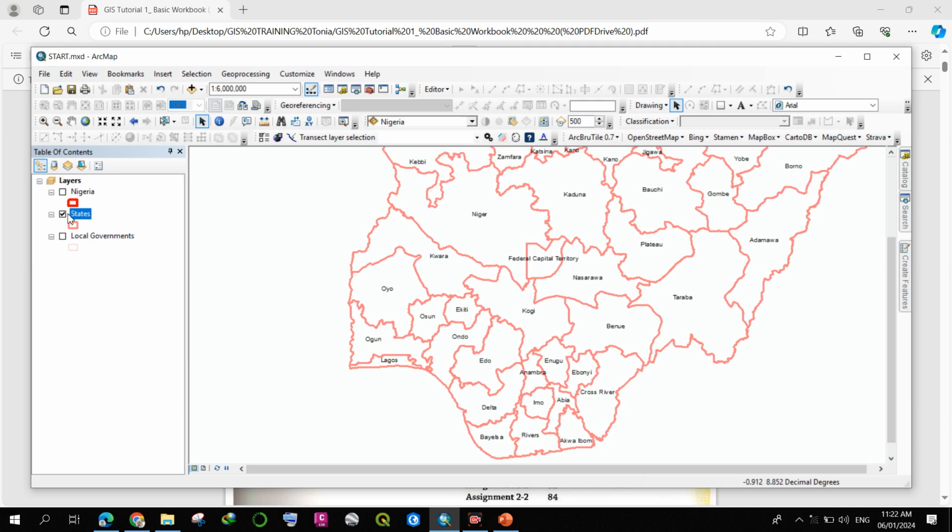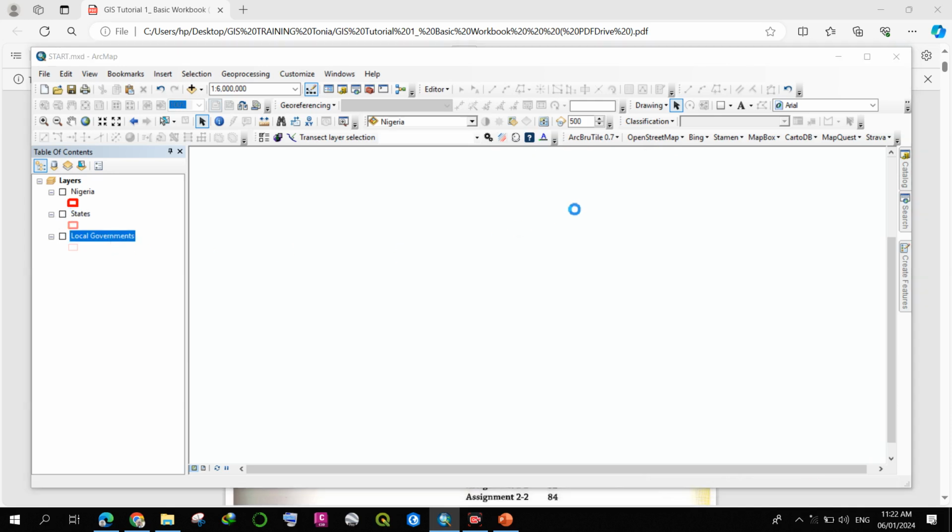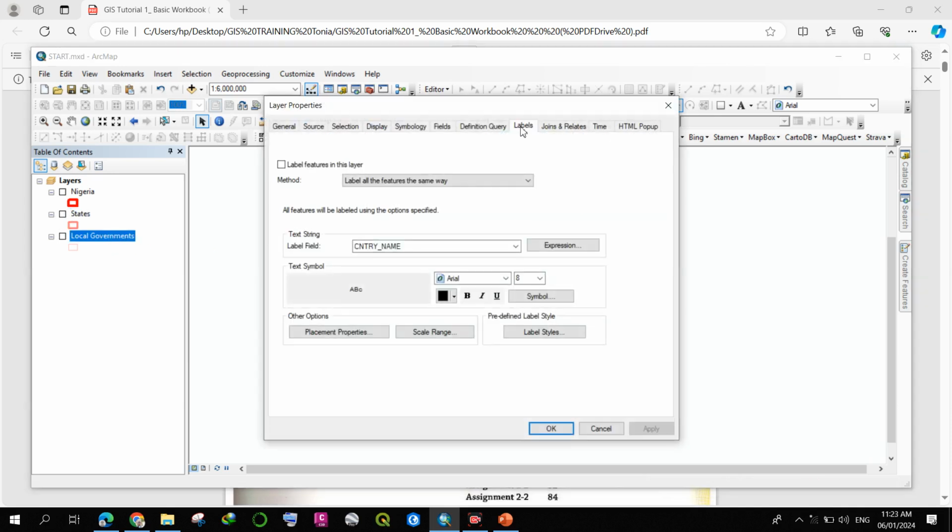Now, let's label the local government also. Click on the label tab. Check this, and then admin 2 name. Remember, admin 0 corresponds to what? Nigeria. Admin 1 corresponds to what? The states. Admin 2 corresponds to what? Local governments. Admin 3 corresponds to what? The wards. But we don't always have that.